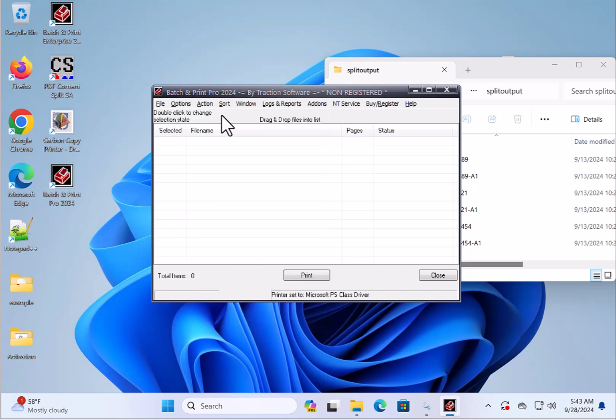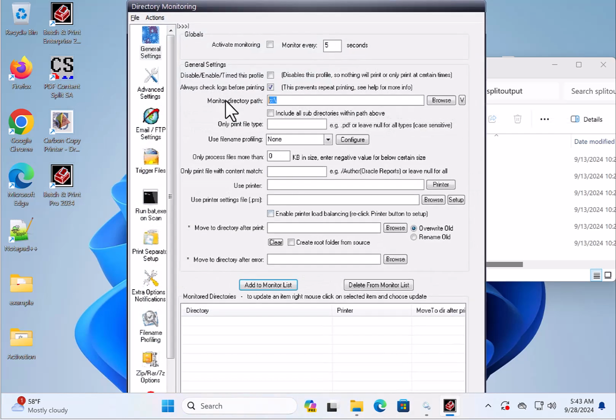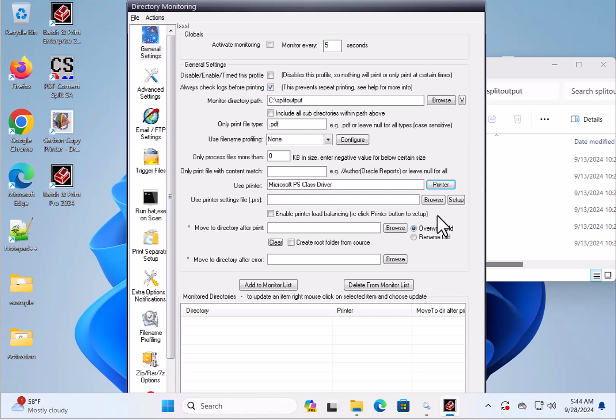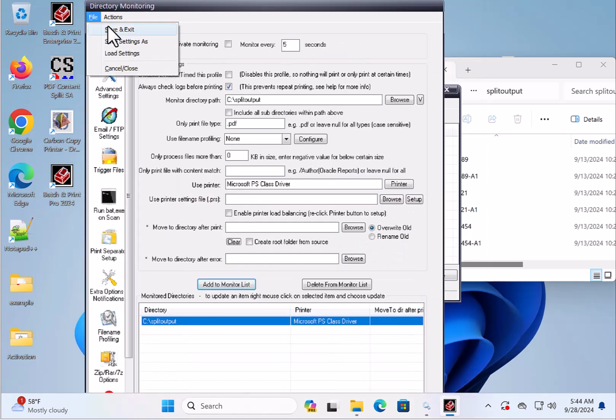So, directory monitor setup. Put in your folder, you can browse to it. Set your monitor to, for example, 5 seconds. In this case, I'm just going to print .pdf. Set your printer. And that's it, all done, because you've got logs to check anyway. It won't repeat print. Click add to monitor list. Now I can click on here, save and exit.